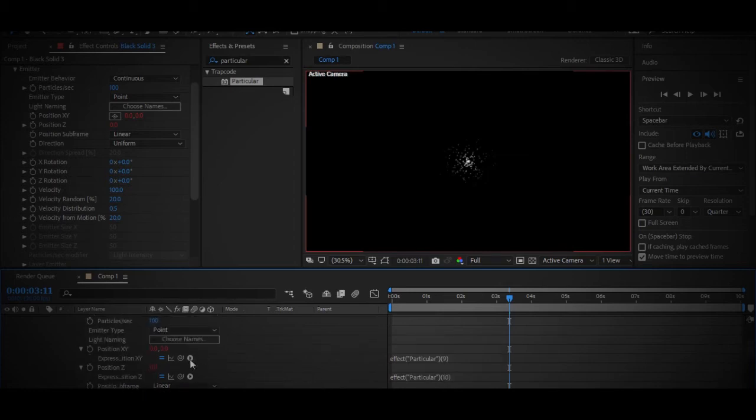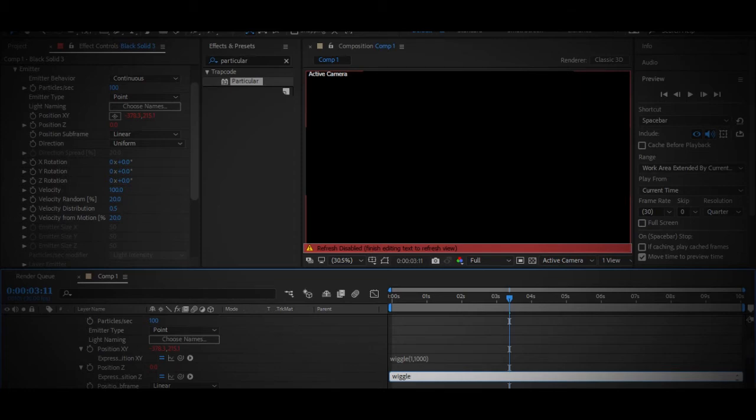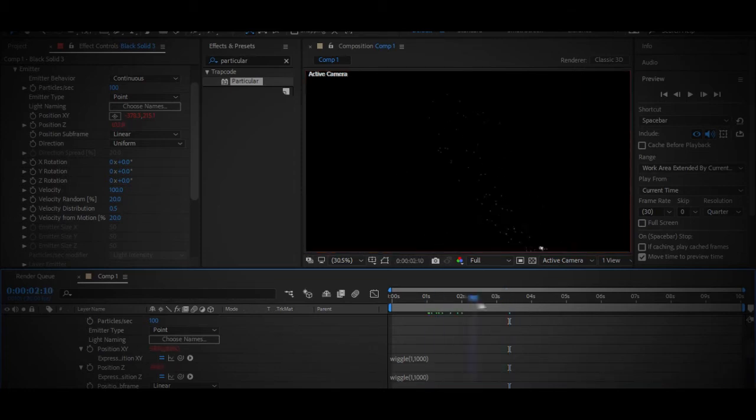Now what I mean by this is you can go into the expression language menu and this is how we're gonna do the effect. If you want to do it simply, just type in wiggle 1 and then a number from 1000 to 2000. I prefer 1000. And then do the same here. And there you go. As you can see, you have some nice movement of the particles.